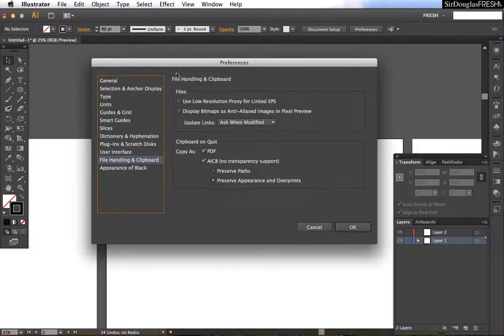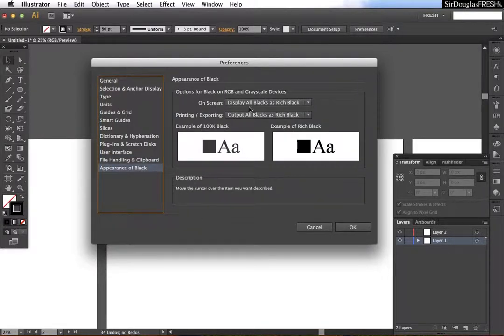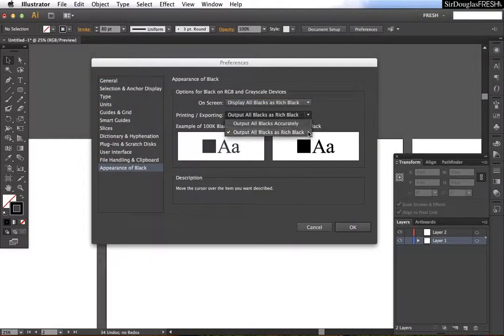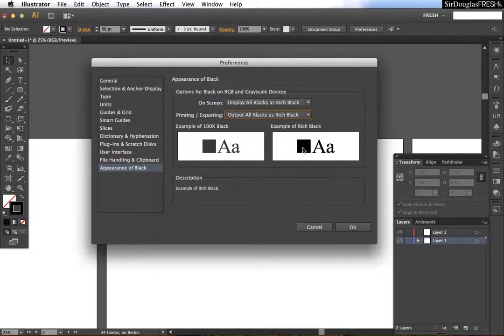Okay, file handling and clipboard. Generally, don't worry about this at all. Appearance of black. Now, CMYK black is this right here, and rich black is this right here. Generally, you're going to want rich black for everything. And the reason is if you move the black into a different program or do anything with it, it's going to look like a gray. And if you copy and paste it into Photoshop, it's going to show you it's not true black. So you want to work in RGB and you want to keep these as rich black if you want to preserve your pure black. Alright, well that's about all you need to know for preferences.